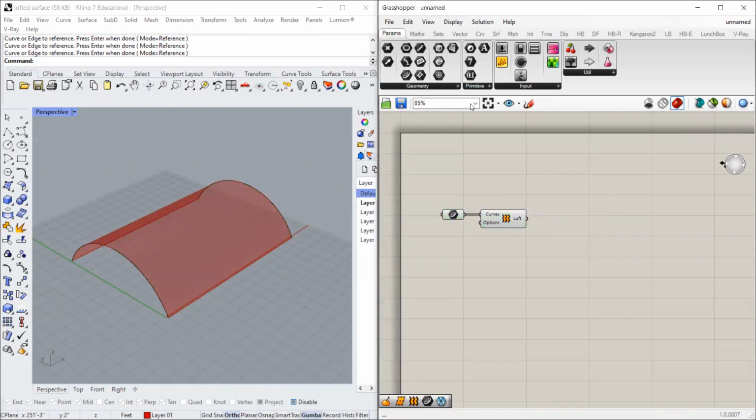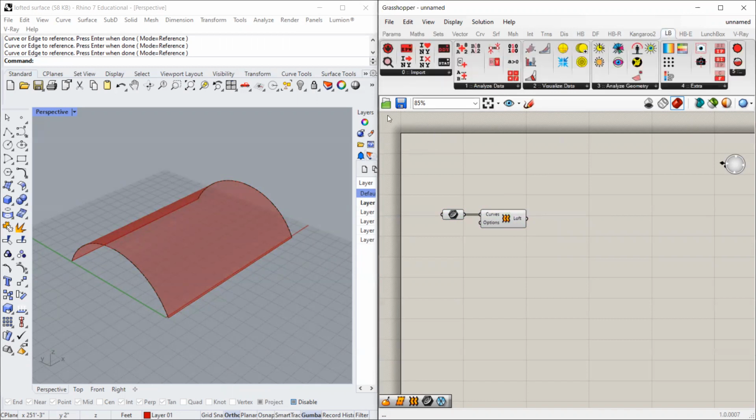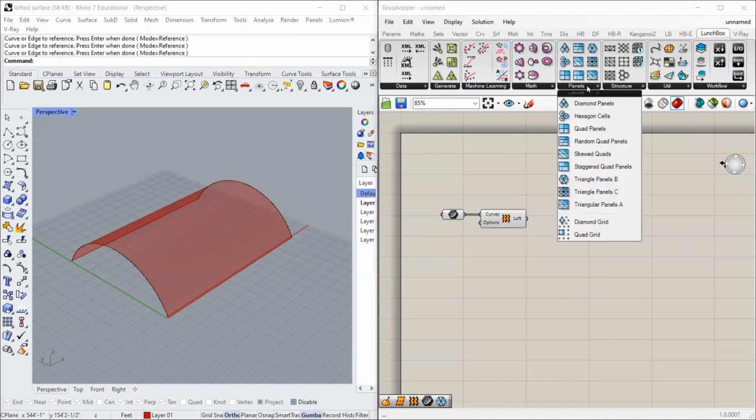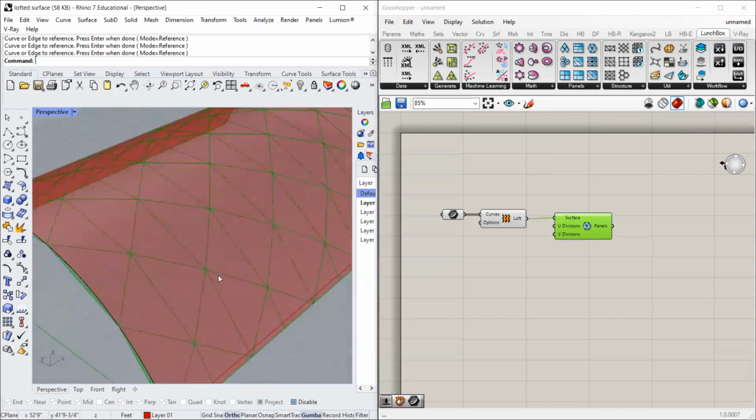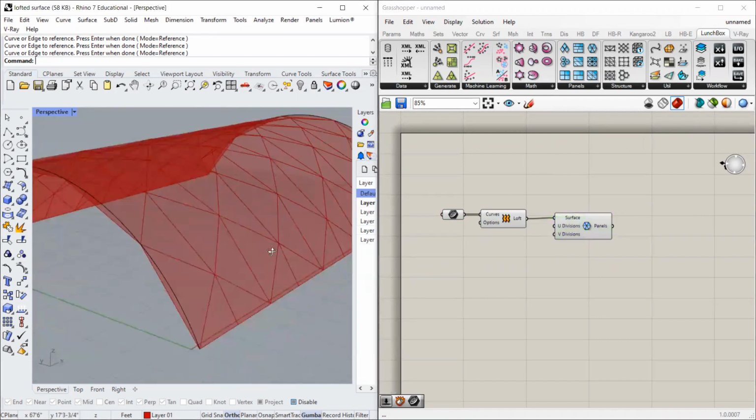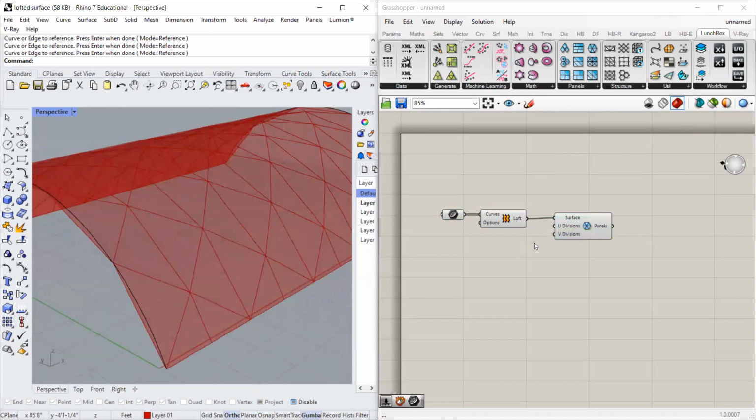And as we learned with the Lunchbox toolset, to create a panelized system, it's pretty simple. In this panels, I'm going to use the same panels I used before, this triangle panels B. Plugging that in, you can see that it automatically generates my triangulated surface on top of my curve.